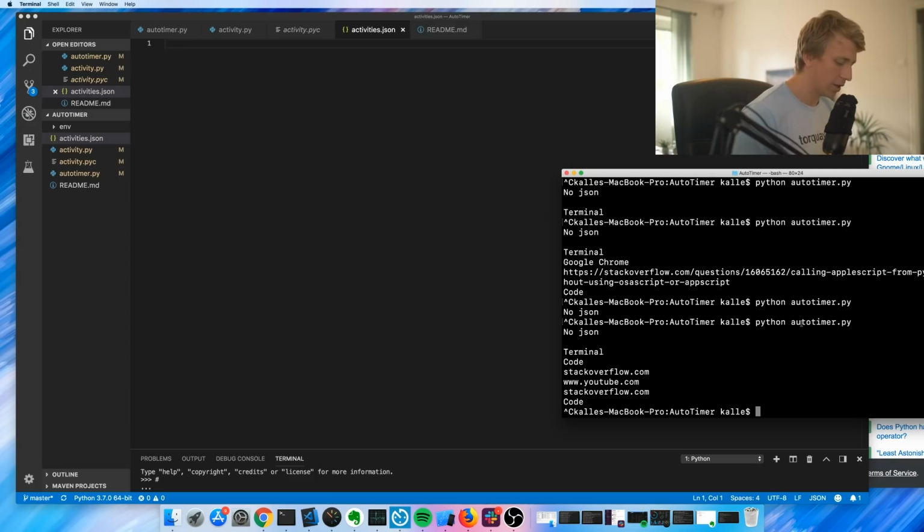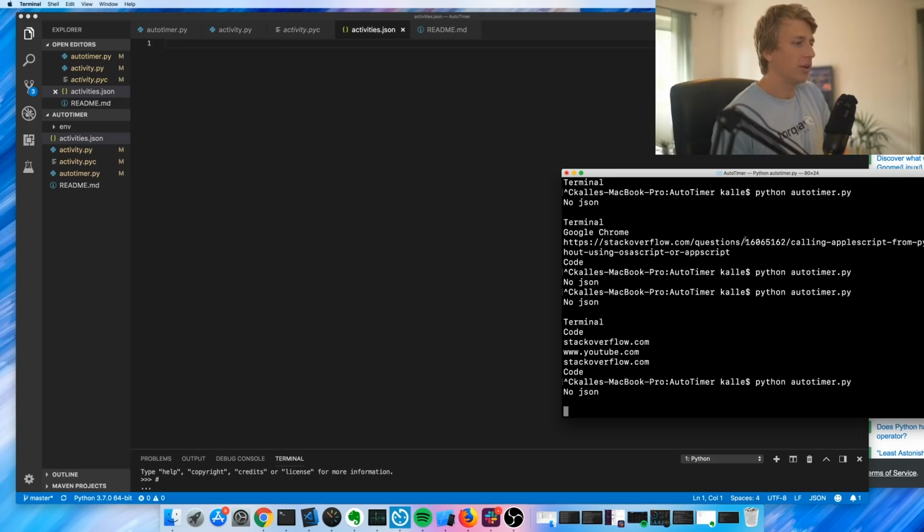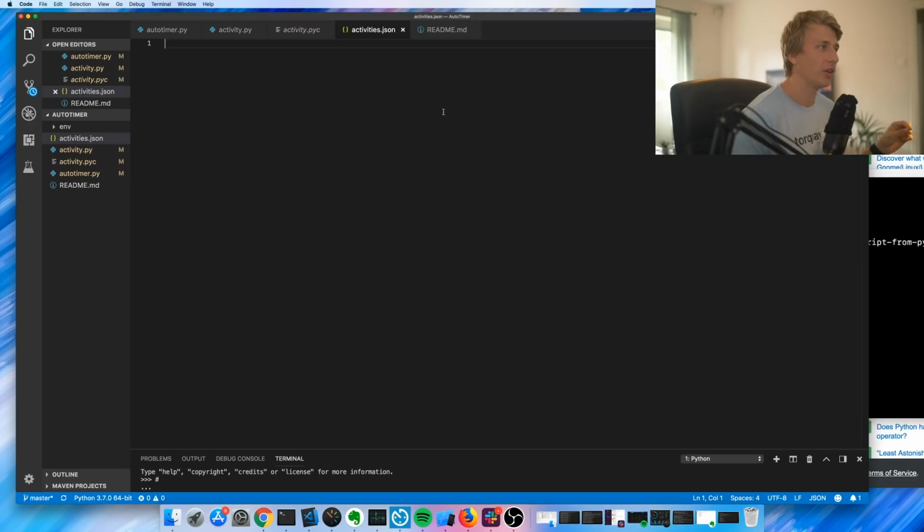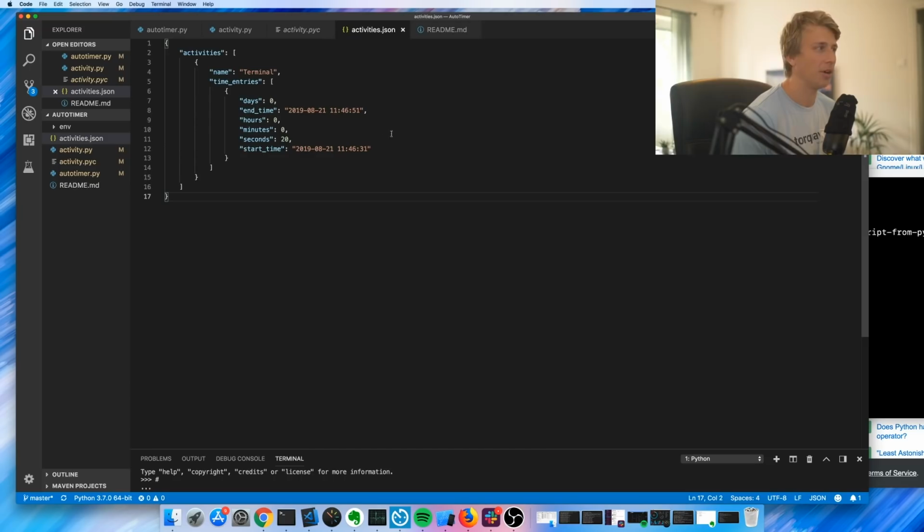madness. So basically if we run this like that, then it will start timing. And right now we're timing the time spent in the terminal. So within the time of me talking right now, it's probably been like 20 or 30 seconds. And now if we go to Visual Studio Code, it'll change and stop the timer here. It'll add a new activity called terminal, and we spent about 20 seconds in the terminal.